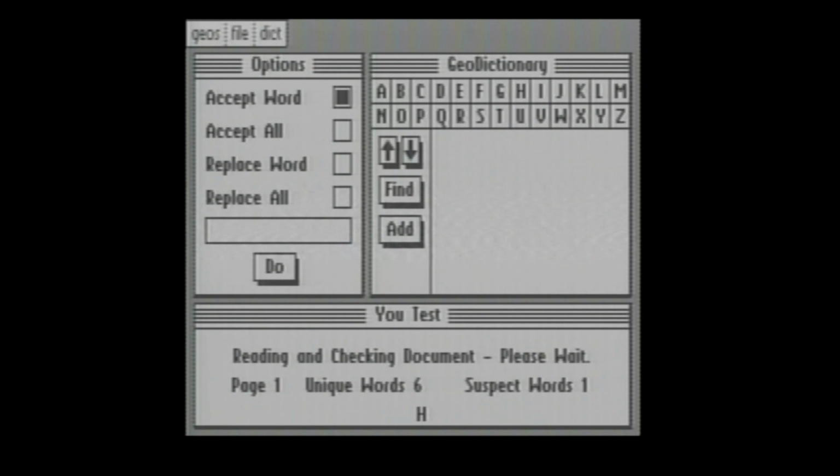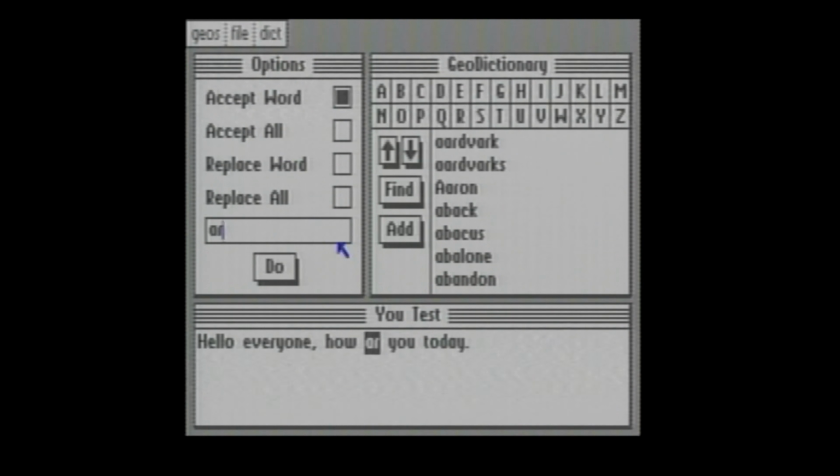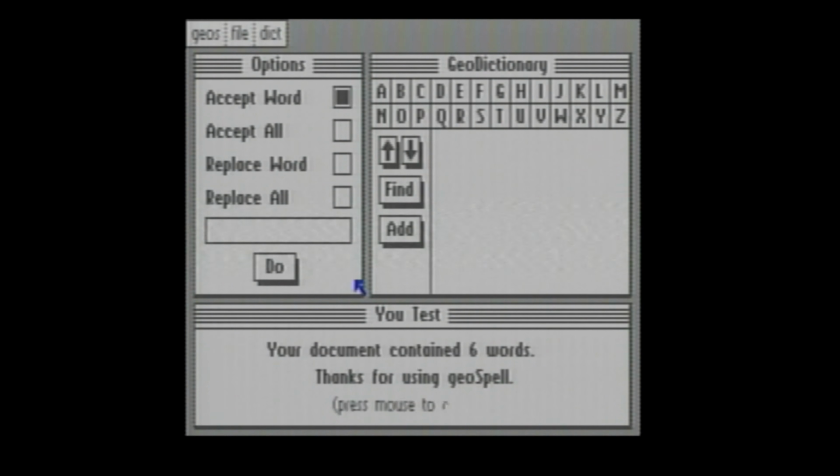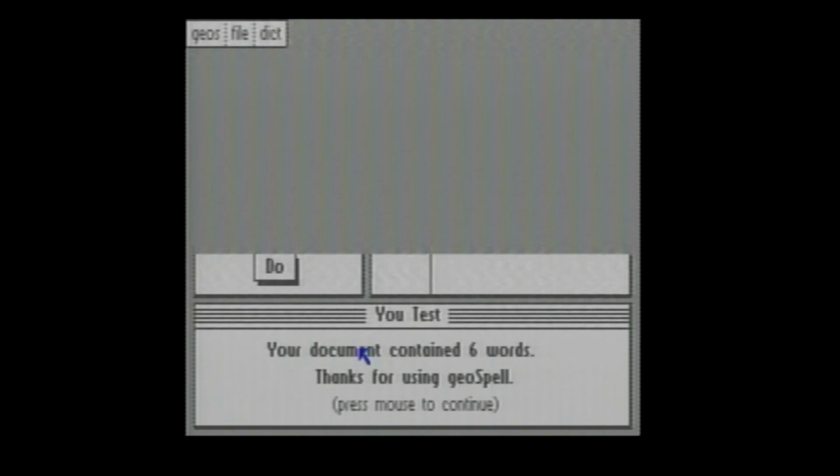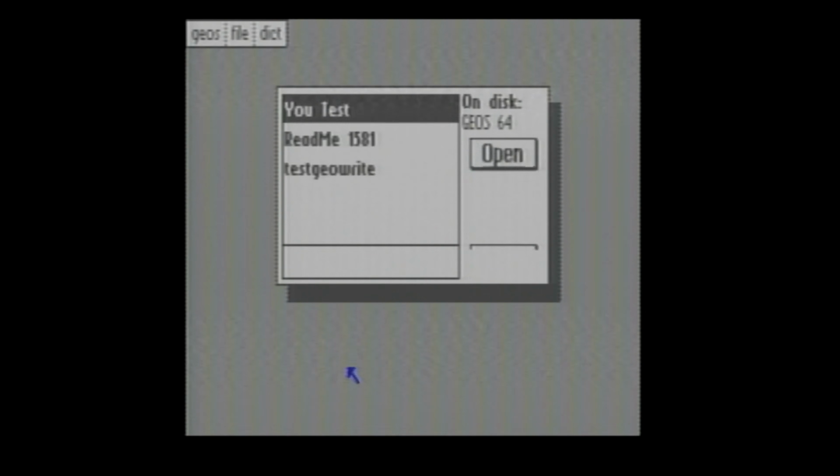So we'll let it run the scan again, check it, and obviously it's going to come up and say that "R" word is wrong again. And we're going to go ahead and fix it. So "R," replace word. And there we go. Everything's fixed in that document now. So, I mean, that's pretty cool.